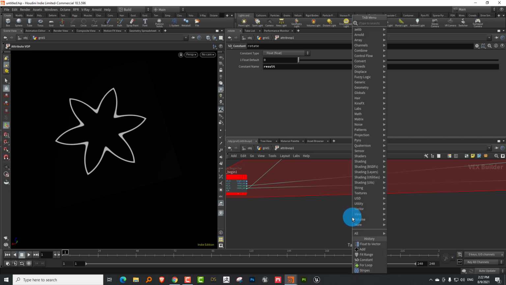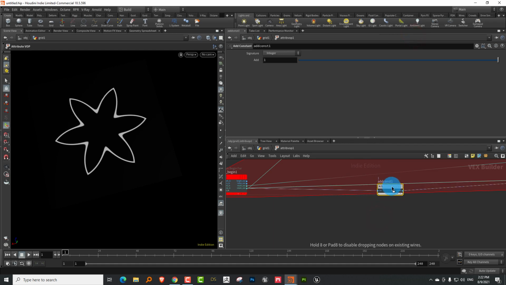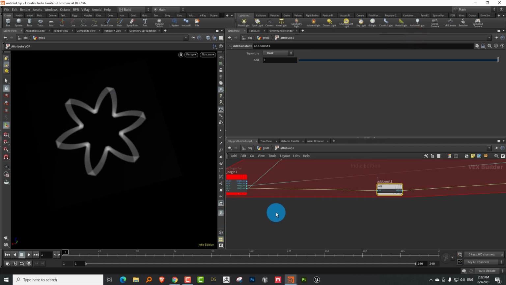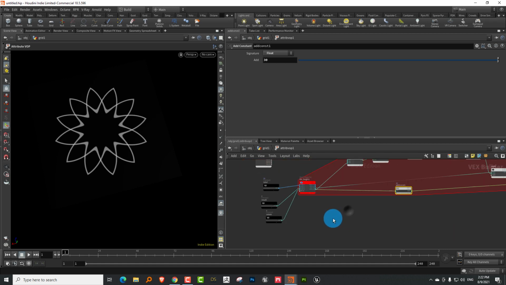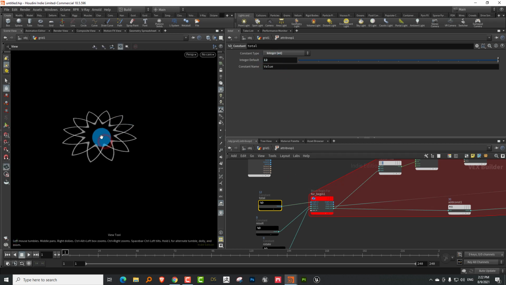So what I can do is take an add constant and drop it in the middle, and immediately you'll see this happening. What's happening is for every loop it goes through, it rotates 1 degree. So if I make this, let's try 30 degrees. There you go. It's a very nice way to start making patterns. See, so this is pretty nice.